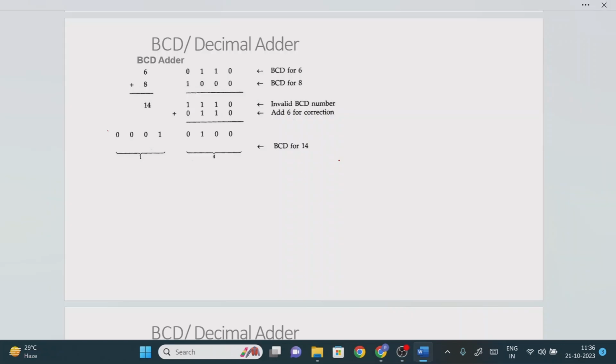So in today's class, we'll try to understand how to design the BCD or decimal adder. Before going to draw the logic circuit diagram for the BCD adder, first we'll try to understand the basic concept behind the BCD addition operation. Once you understand BCD addition, then we can design the BCD or decimal adder circuit.